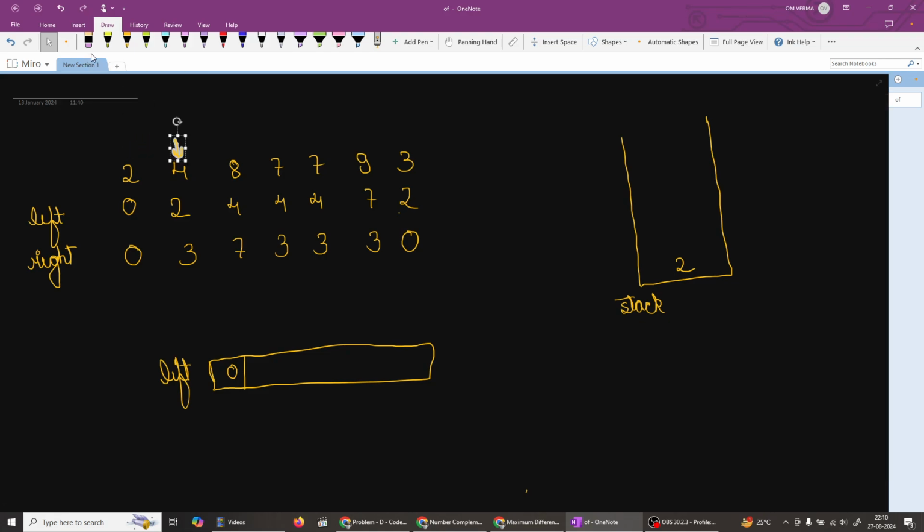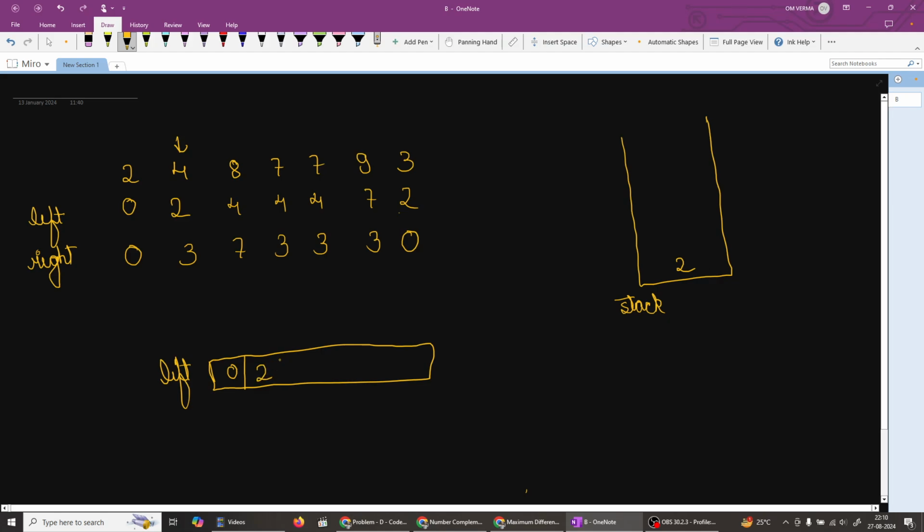this 4. So we will check the stack from the top. Is the stack empty? No, the stack is not empty, there is an element present in the stack. We'll check if the stack top is less than 4. Yes, the stack top is less than 4, then we will directly put 2 in our answer, and we will insert 4 in the stack.